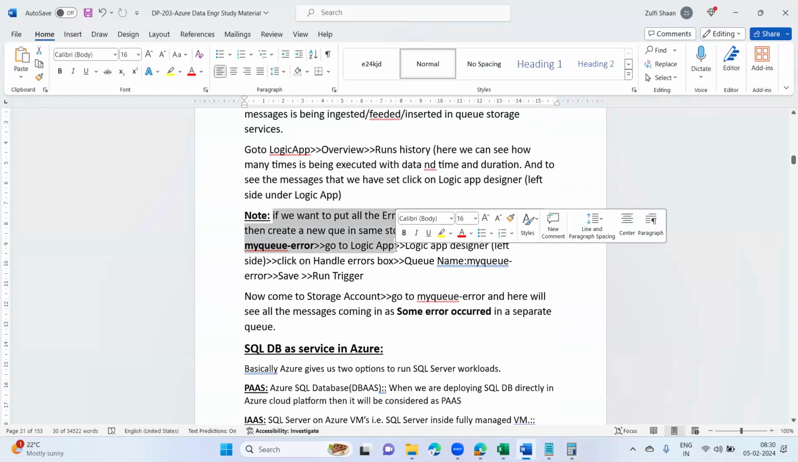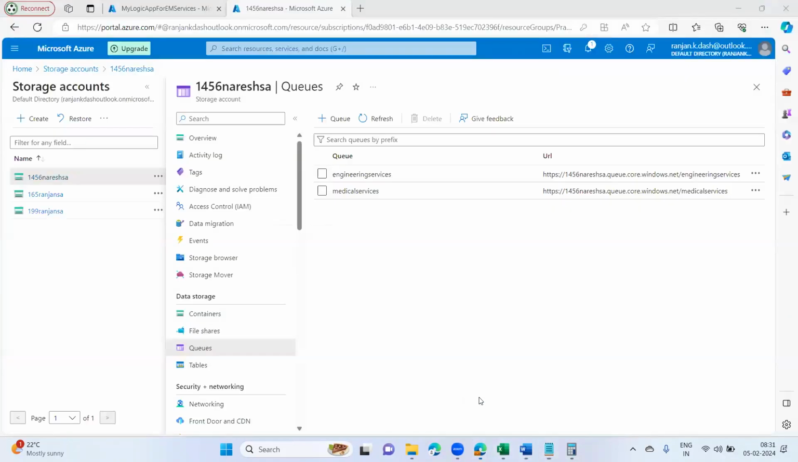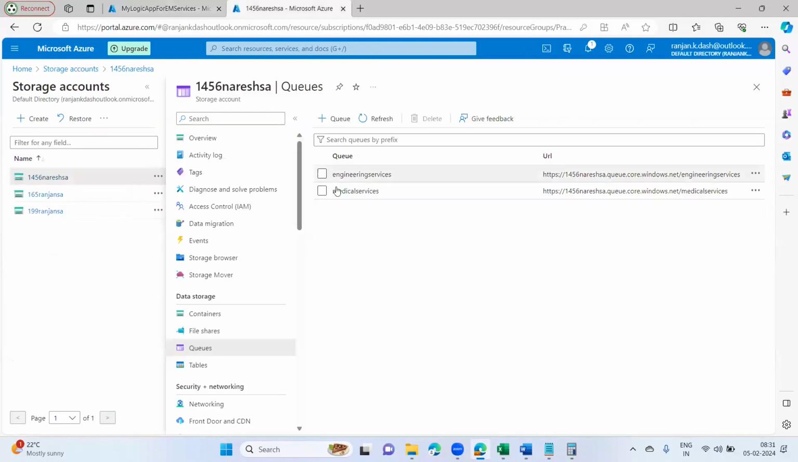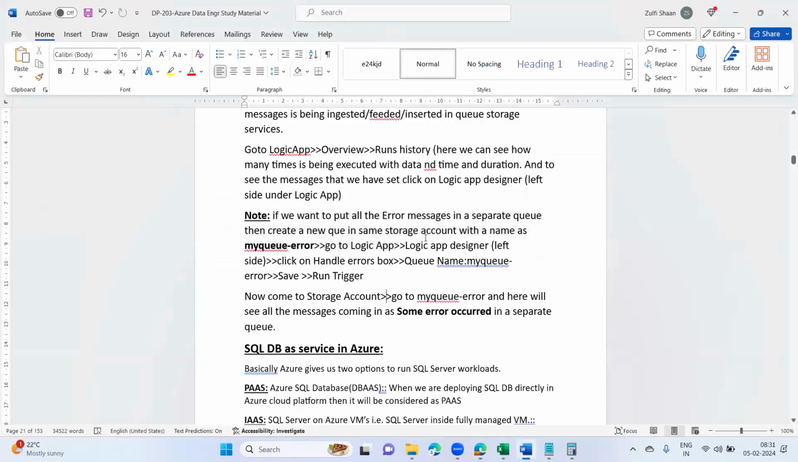If you want to keep one particular type of message in one queue storage service, then you have to design a particular box. Suppose, for example, this is one box, this is another box. Two queue storage services we have taken. If you are having 10 storage services and in every storage service you want to insert one particular data, then you can design these 10 boxes like this. 3, 4, 5 boxes, depending upon how many queue storage services you are having. Accordingly, you can set that up and it will insert the data for you. That is what I am trying to say here in this note.